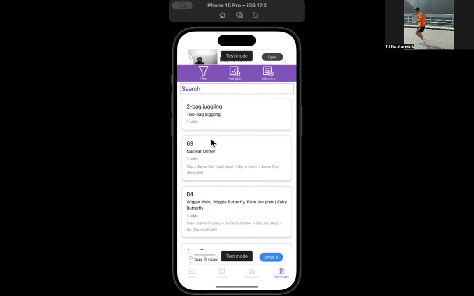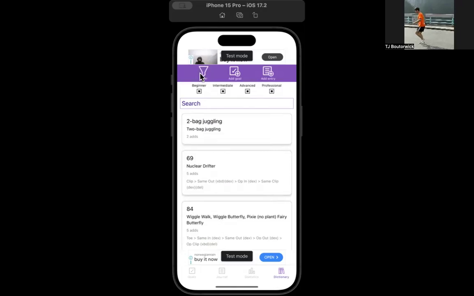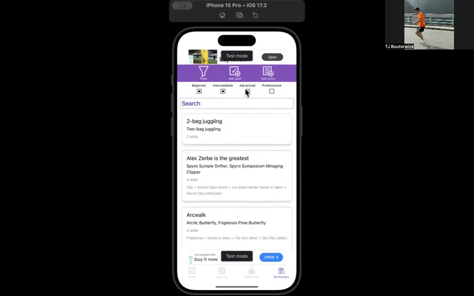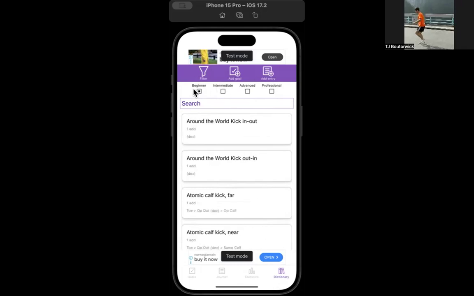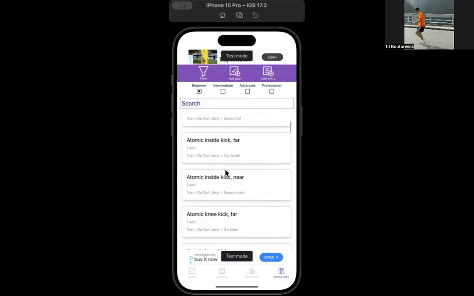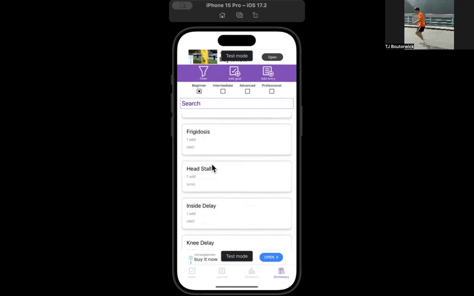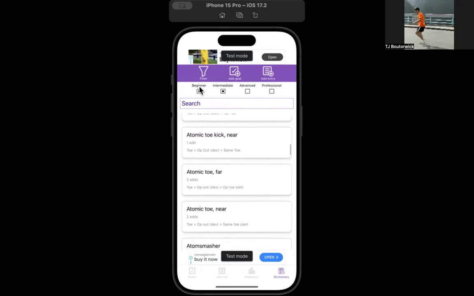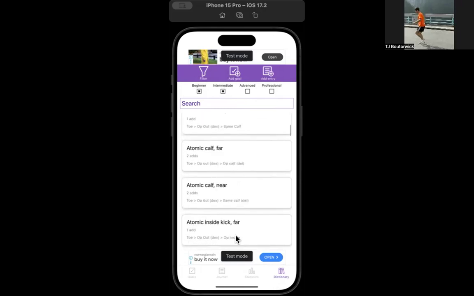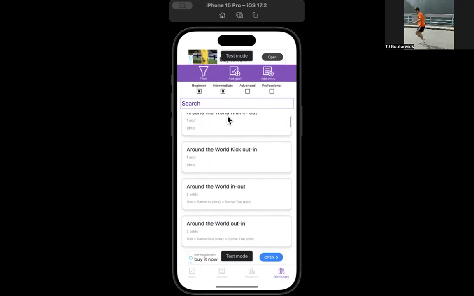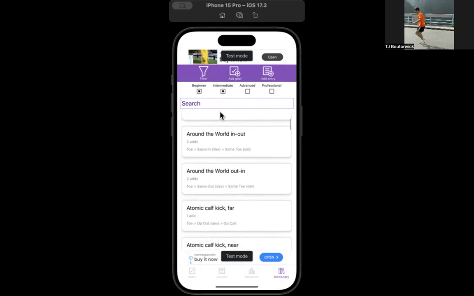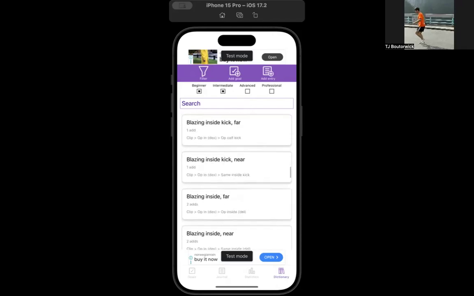The final thing I should mention is you can filter the dictionary tricks. By default, you're viewing all of them. I've labeled these arbitrarily as beginner, intermediate, advanced, and professional, based on the ads of the trick. If we only filter by beginner, you can see that the tricks that you can see have one ad. If we filter by beginner and intermediate, you can see that we have tricks with one ad and two ads and three ads.